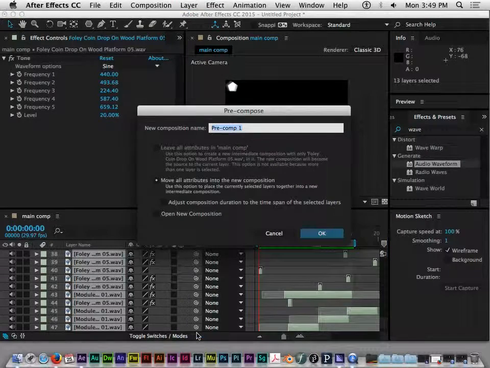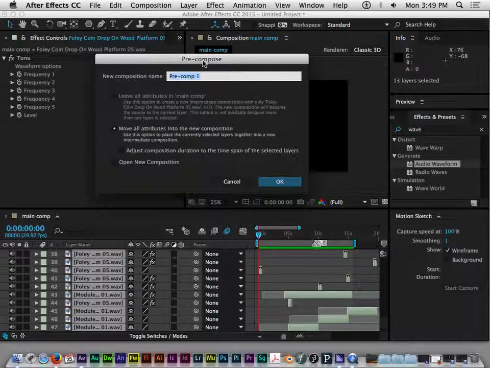I'm going to click on that, and what pre-composing does is that it's going to take all of your selected layers currently, and convert them into a separate comp that you can use in your project. Now this does not permanently flatten your work, it just hides it. So let me show you. I'm going to call this the audio comp, and I'm going to go ahead and say OK.